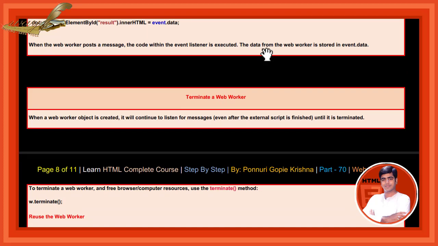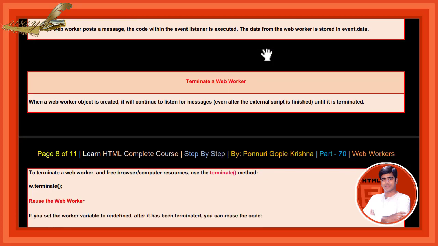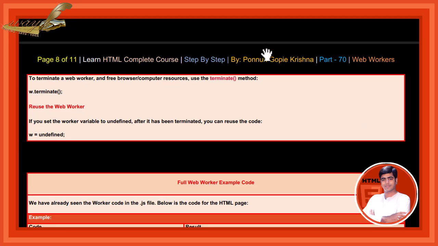Terminate a web worker. When a web worker object is created, it will continue to listen for messages even after the external script is finished, until it is terminated. To terminate a web worker and free browser or computer resources, use the terminate() method: w.terminate(). Reuse the web worker. If you set the worker variable to undefined after it has been terminated, you can reuse the code: w = undefined.